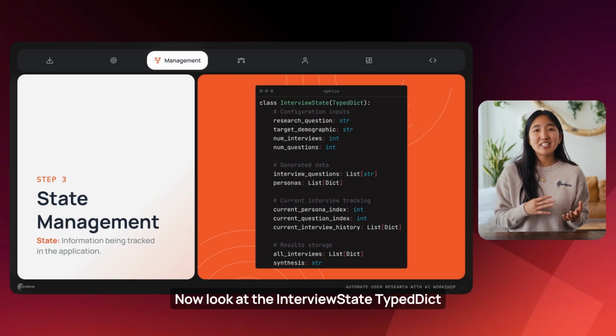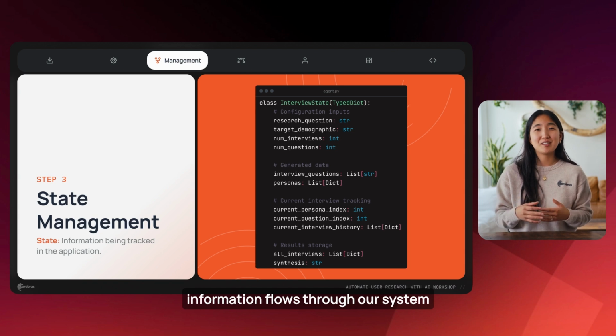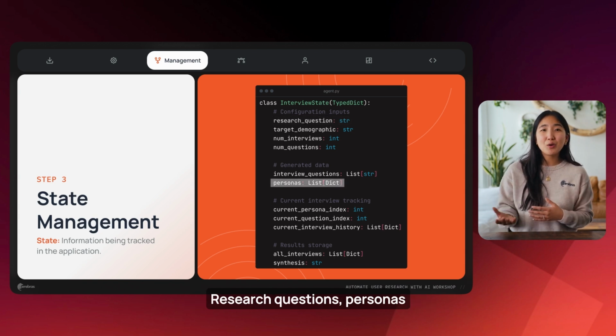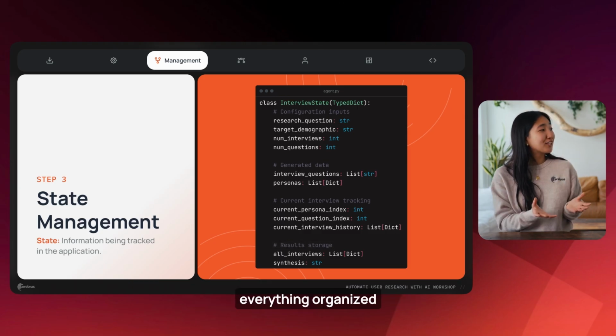Now, look at the interview state TypedDict. It defines exactly what information flows through our system: research questions, personas, interview tracking, and final results. This structure keeps everything organized.